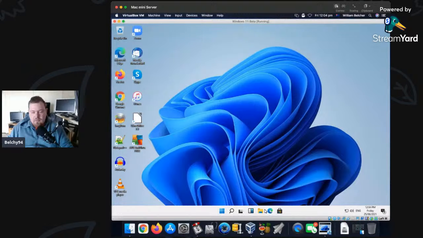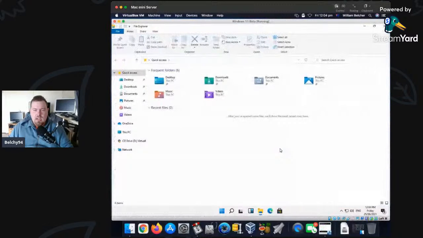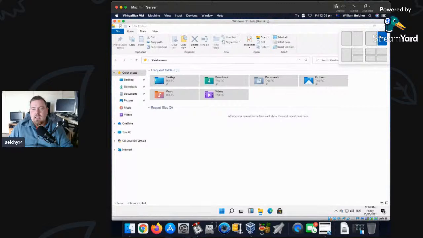So I'll go into the File Explorer. It's a bit slow once it first boots up. I must have to load everything. It's really slow at loading everything. But here we go. File Explorer. Now, select all. But if you hover your mouse over to the minimize window, you'll notice there's some layouts.